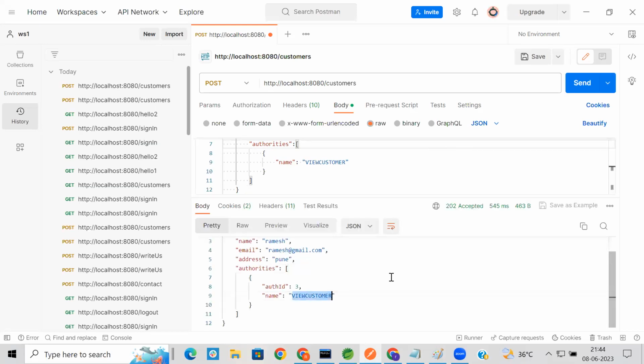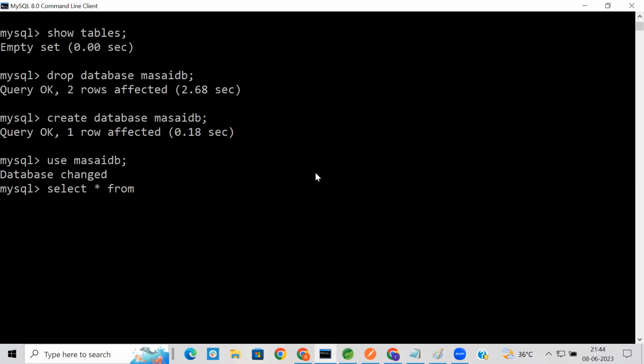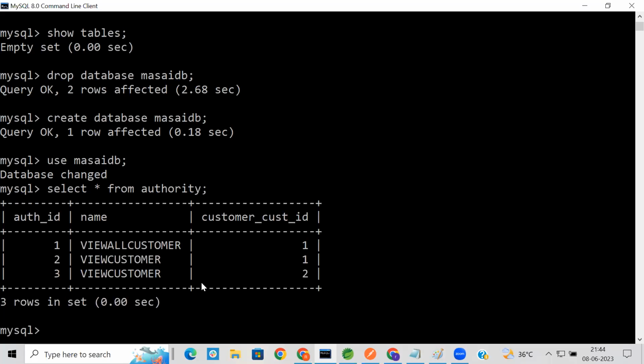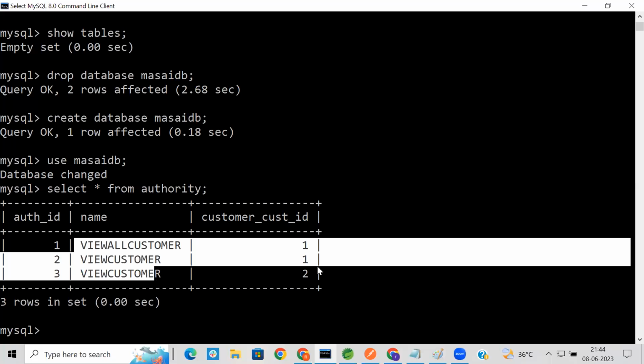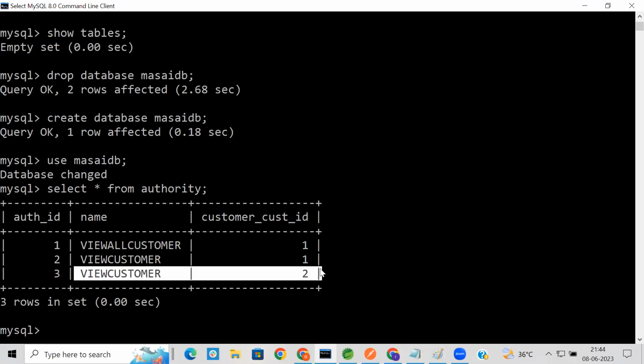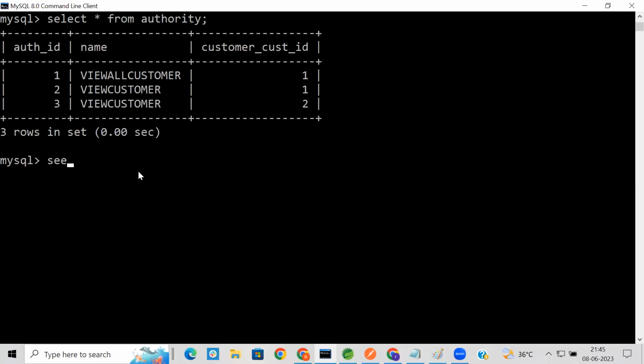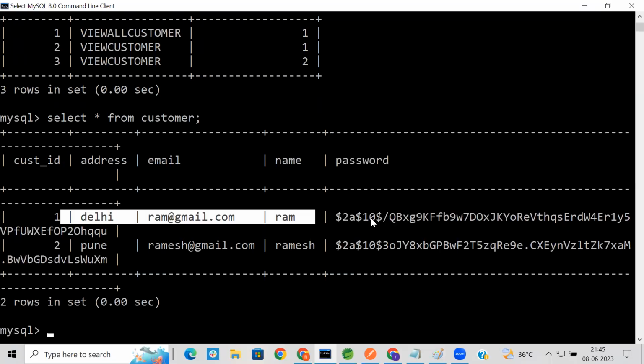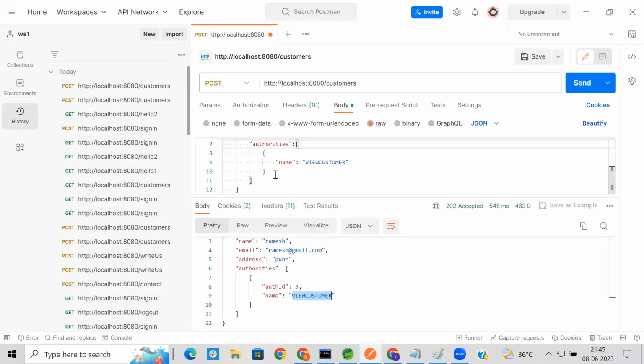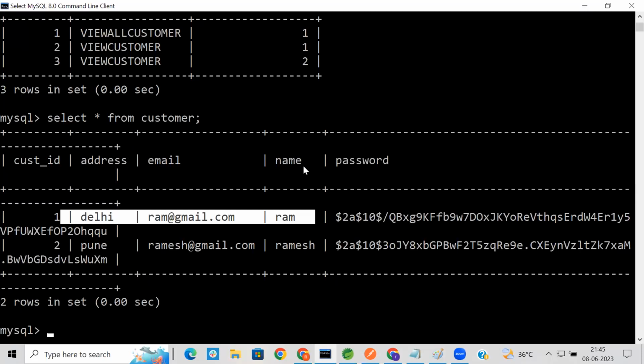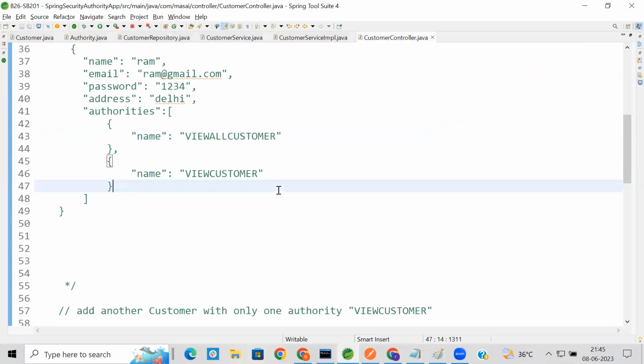Let's try to insert this record. Got it. So here this Ramesh is also inserted. So let me verify the database with the same. Select star from authority. So here 3 authorities I have with the auth ID 1, 2, 3. So this authority belongs to customer number 2. So if you see that, select star from customer. And both customers are there, got registered with their foreign keys. Okay, so till this point, I hope everyone is comfortable. Please confirm.